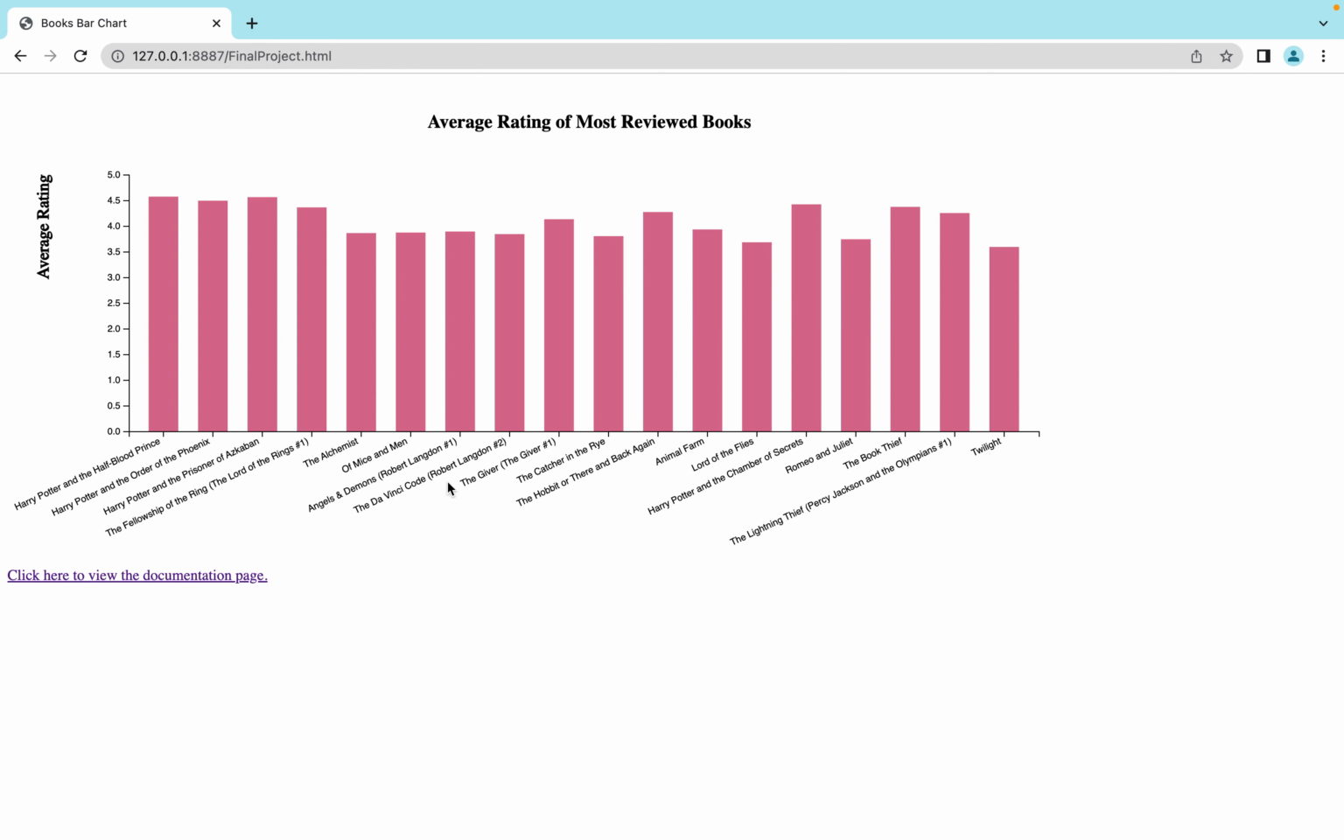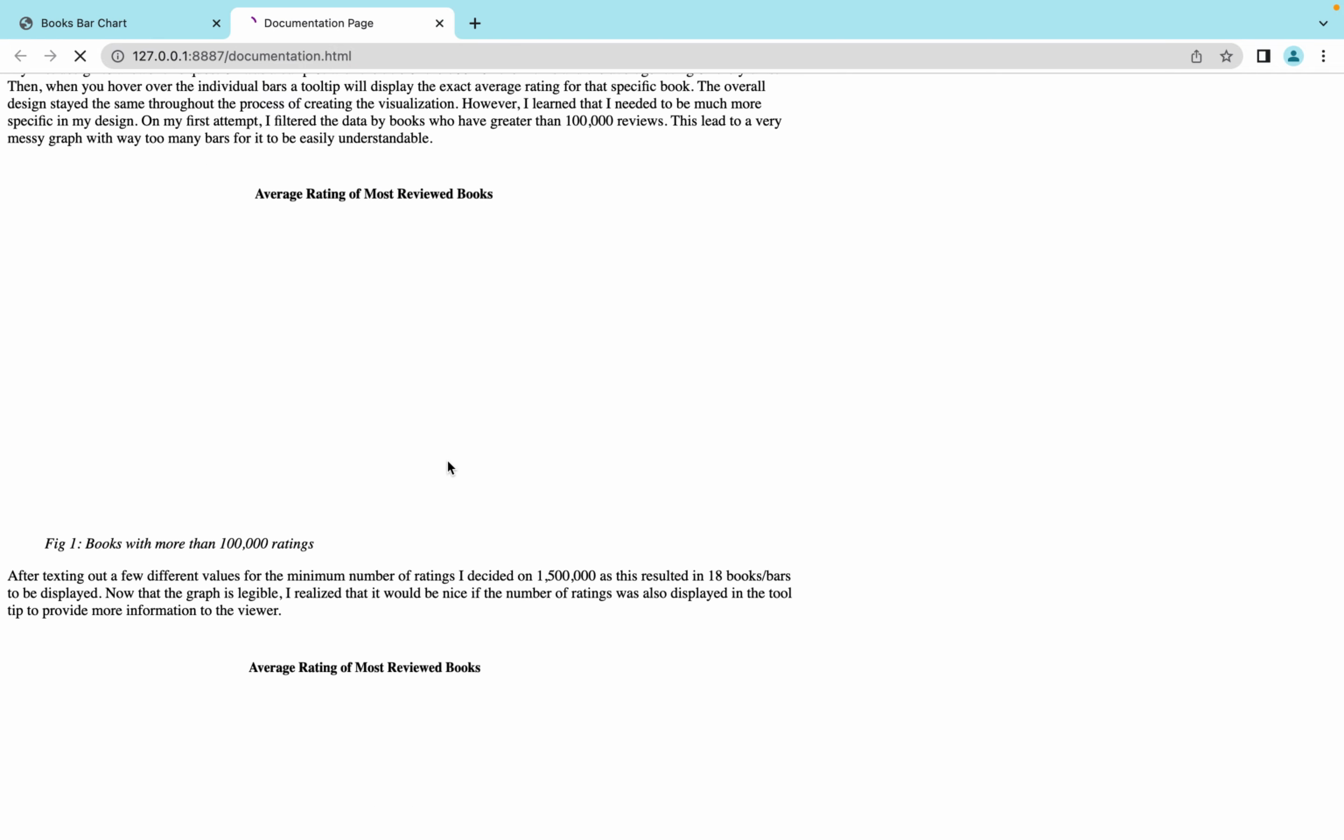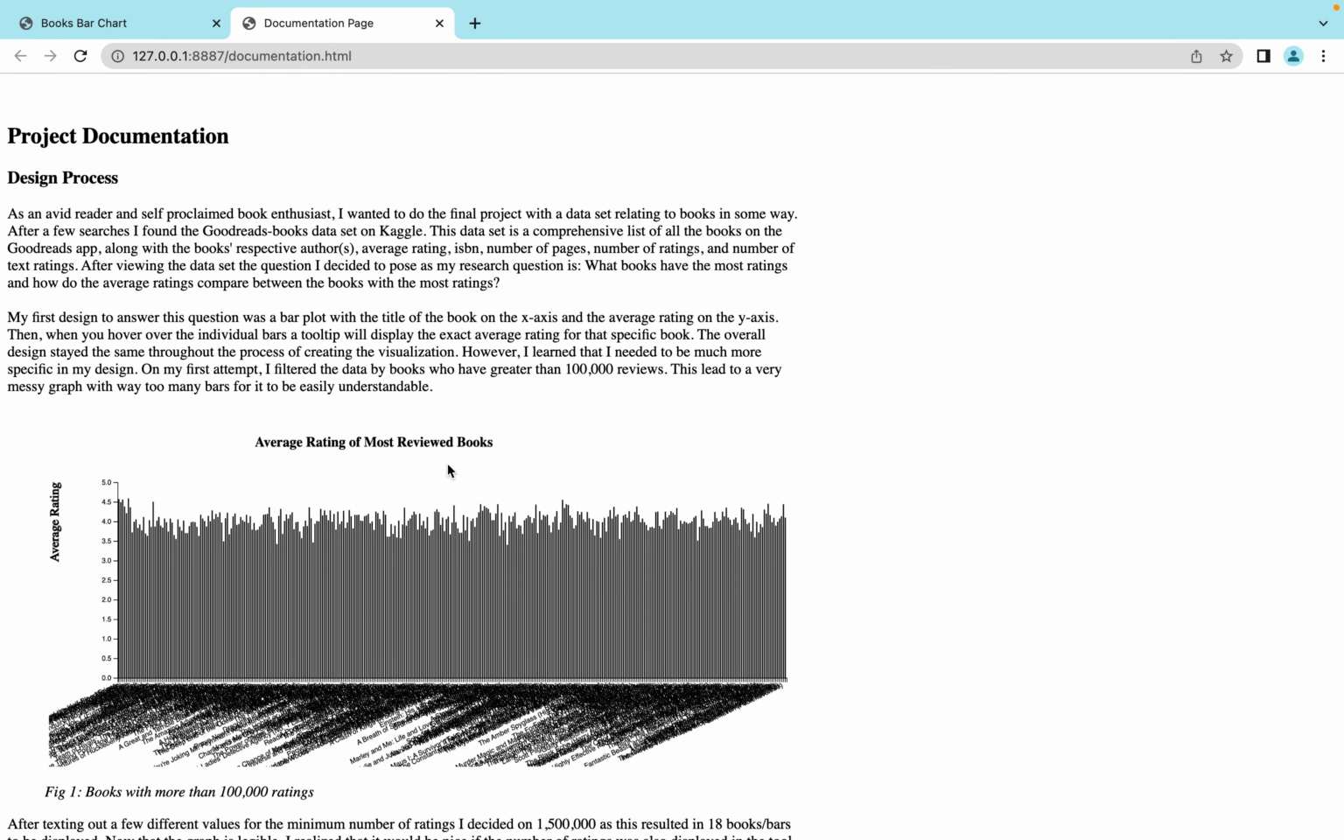But then we can move here to get a detailed description from the documentation page of the visualization.